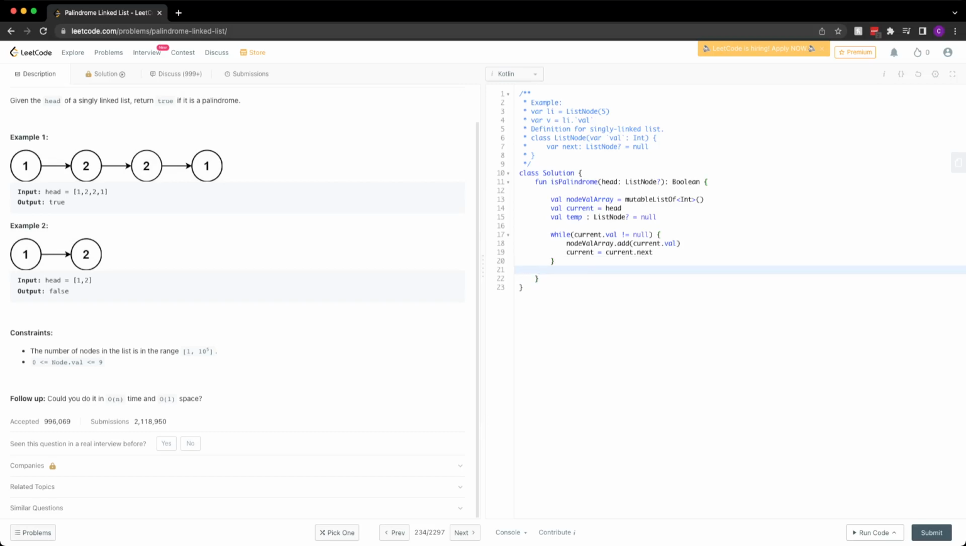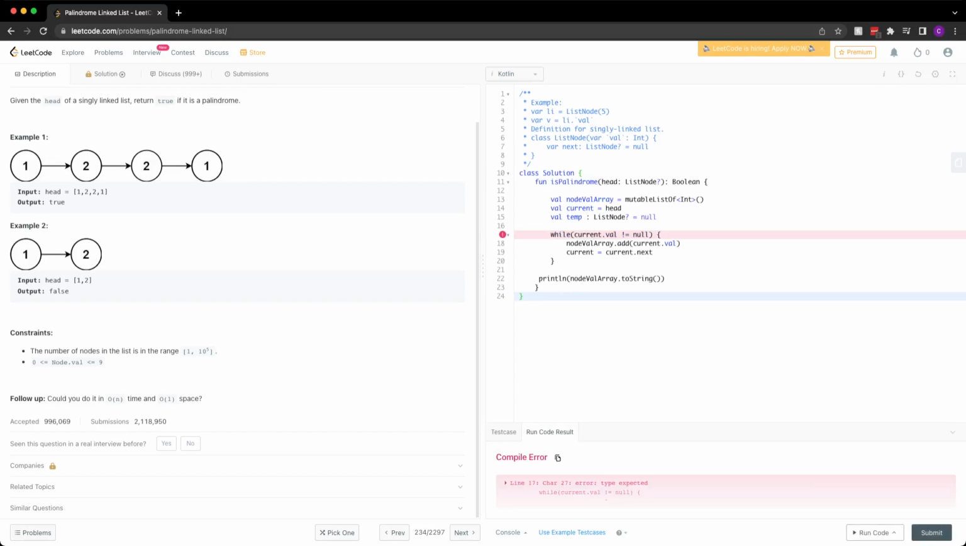So what this should do, and let me do at the end of this, println of node val array dot toString, and we'll see if we've filled this properly. So let's do run example test cases. And they're all going to fail because we're not actually returning the Boolean. So let's see here. Error type expected.